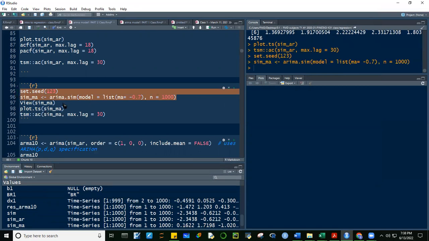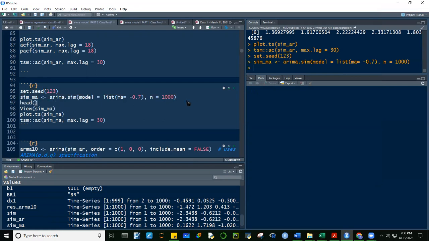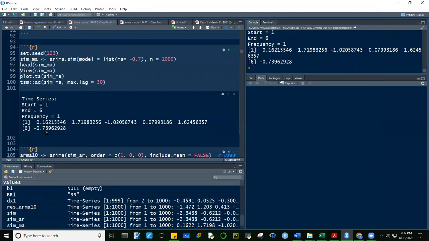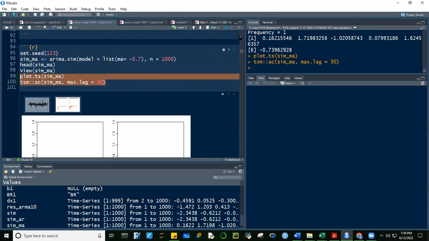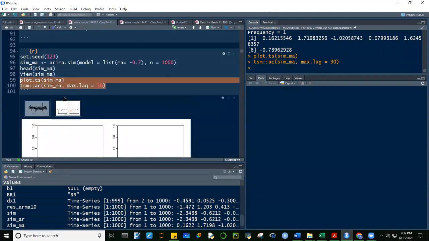Okay, huwag na natin i-view. Just to check na lang kung pareho tayong data. Okay, let me run this. Head sim MA, no? Okay, yung first 6 na lang, check natin. All right, 0.16, 1.7, negative 1.02. So I'm sure we have the same observations kasi nag-set that seed tayo. Tapos i-plot ulit natin to, no? Sabihin na natin yung plot at saka yung autocorrelation function. All right. So this is the plot.